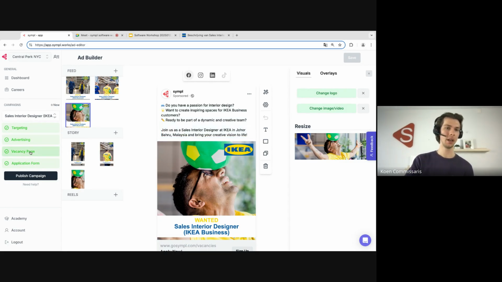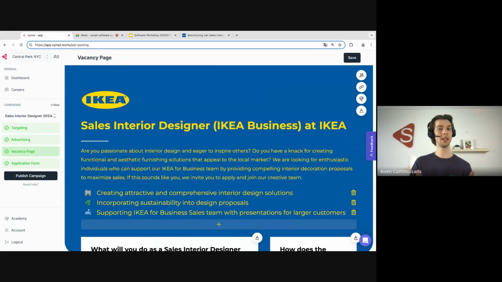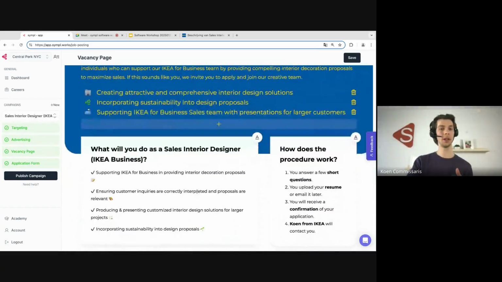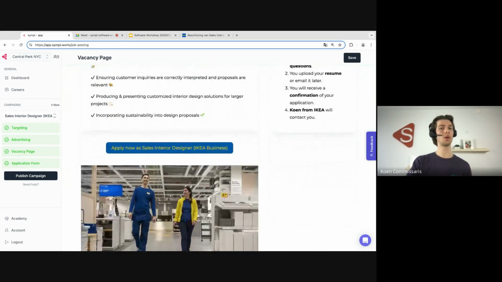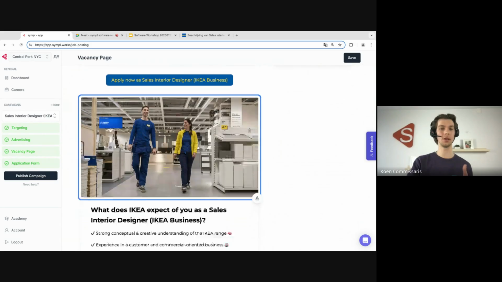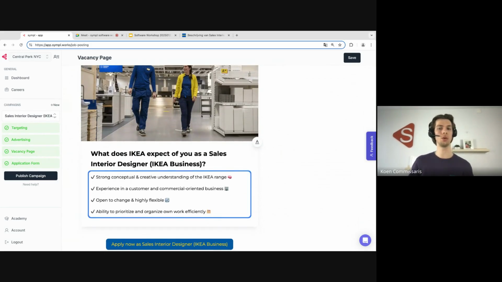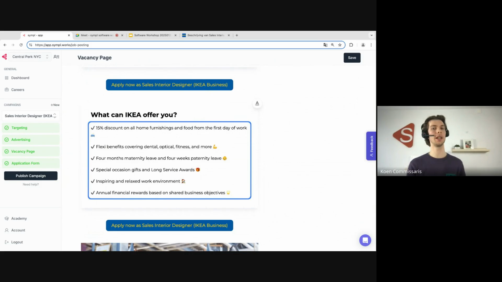And then finally, the vacancy page is already created and should match the original vacancy page very closely. Of course, if you want to change anything, you can still do that. And it's always good to check that all information you would like to include is there. But as you can see, it has really detailed information, such as, for example, the employee discount you get, or the maternal or paternity leave. That is one of the job benefits IKEA offers for this specific vacancy.